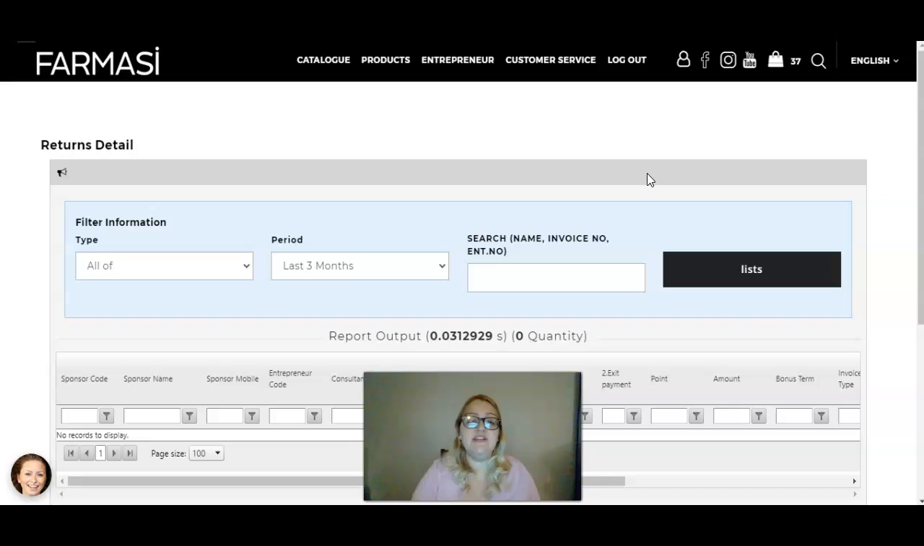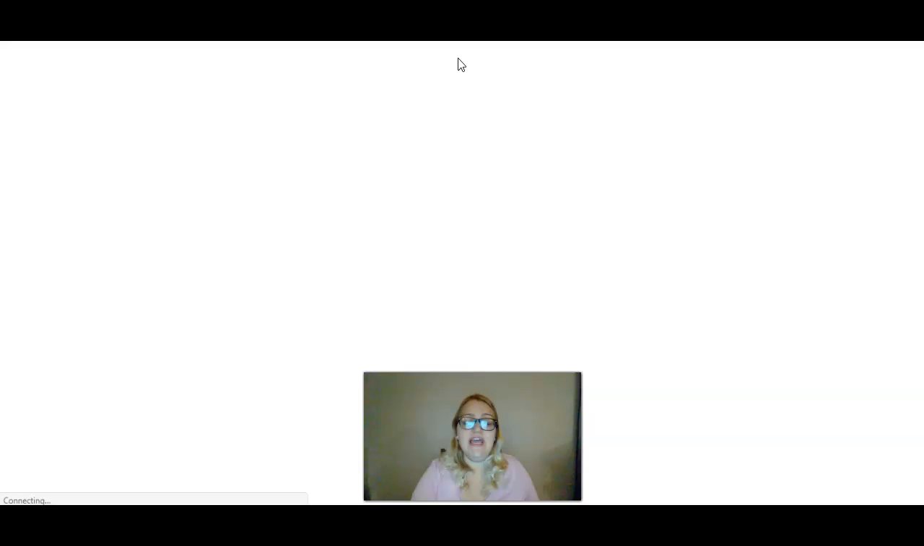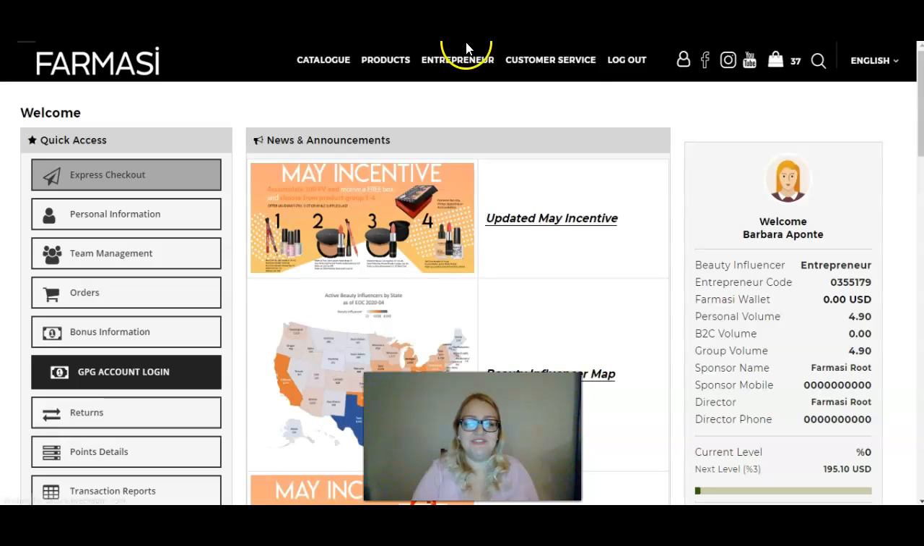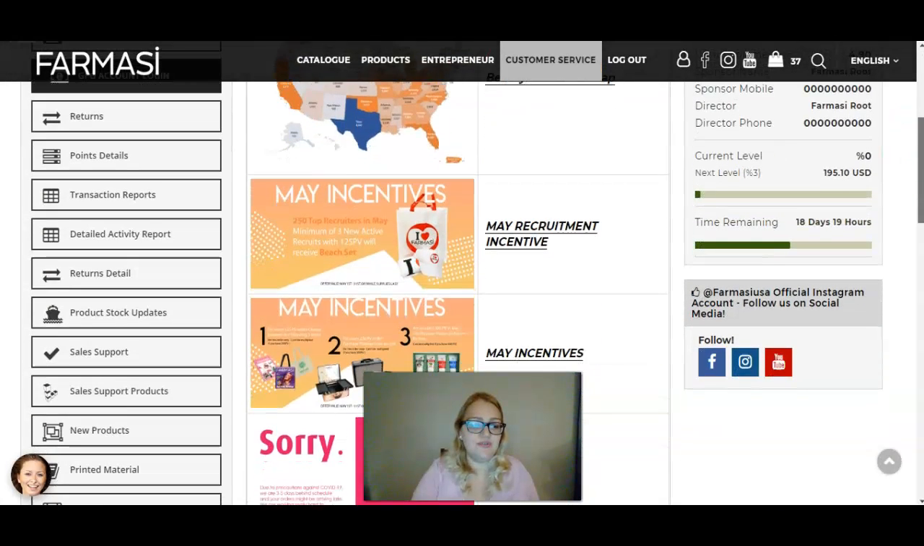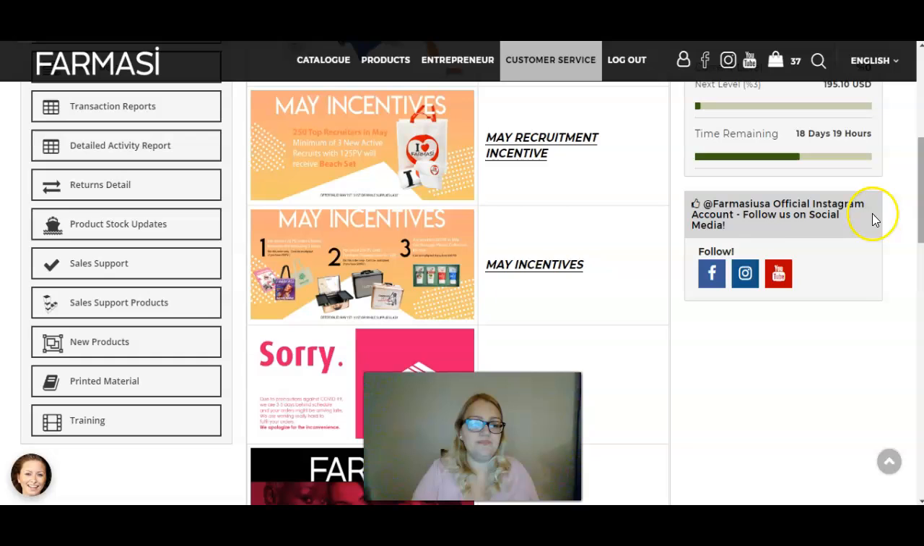If for any reason in the back office you are taken to a section where there is no back button or the menu does not pop up like it did earlier, just go ahead and click on Entrepreneur and it will take you back to the back office home screen. As you see, it brought us back. We're going to go ahead and scroll back down and continue.